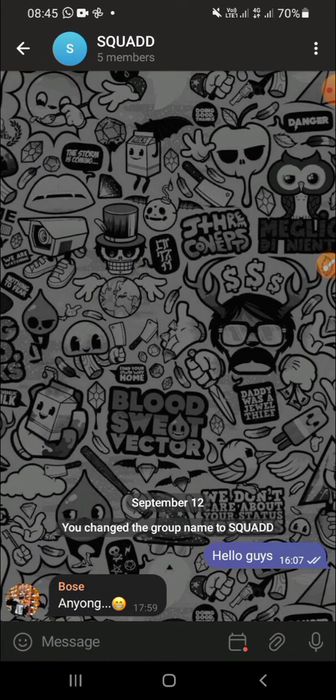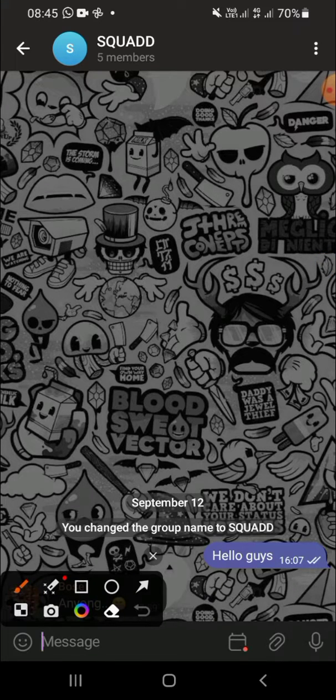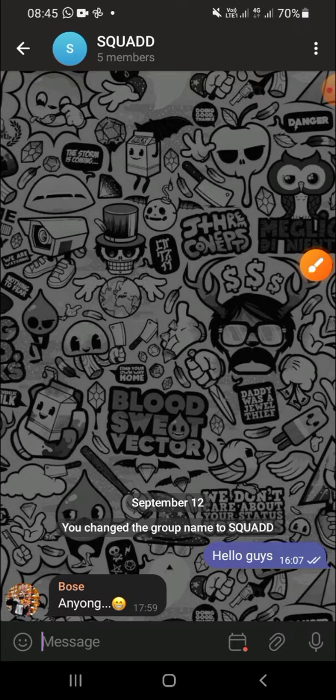If you want to send a voice note, you have to tap and hold this microphone button on the bottom right corner of your screen. And if you just tap this microphone button, then it will turn into this button. Then you can tap it again to switch back to the microphone button.